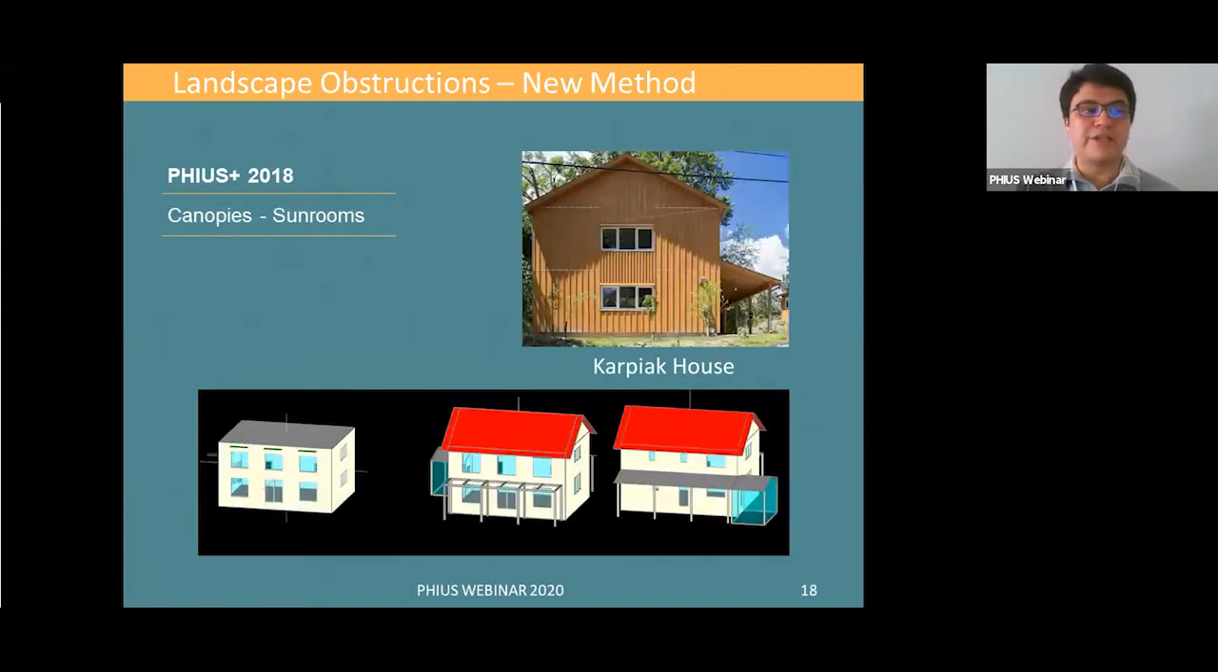Some projects model shading elements that are not part of the building. We can account for canopies or sunroom structures. This is possible now with the new shading methodology. We could not represent that before. And this is the case of this house, where a canopy on the south and a gallery on the north are modeled.